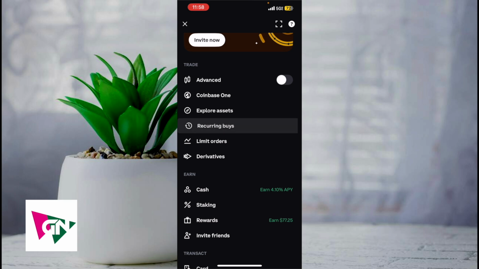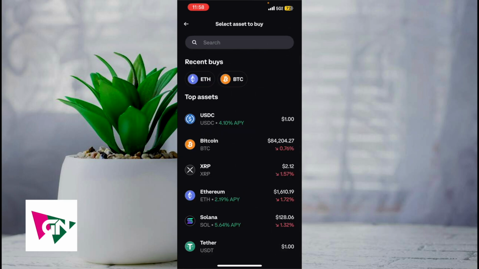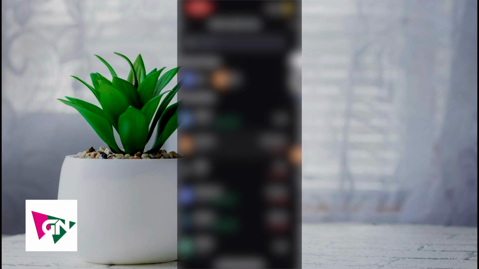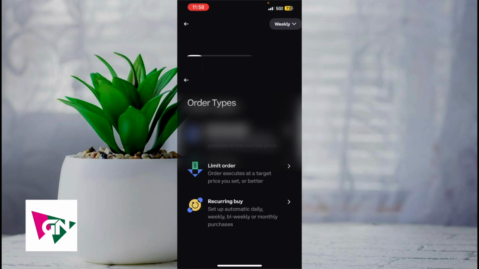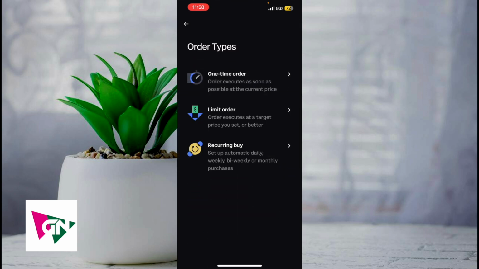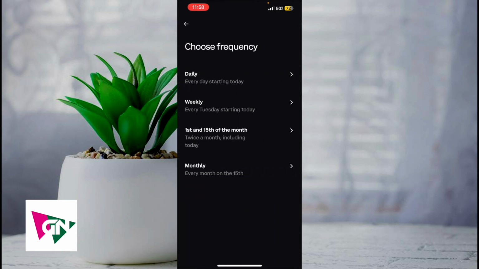If I click on recurring buys, you can see here that you can select an asset that you want to buy. If we want to set up a recurring buy for Bitcoin, we click on Bitcoin. From here, we can say that we want to buy $10 worth of Bitcoin. In the upper right-hand corner, we can change it from weekly to one time, or you can set the recurring buy to daily. You could even set it to the 1st and 15th every month or monthly.